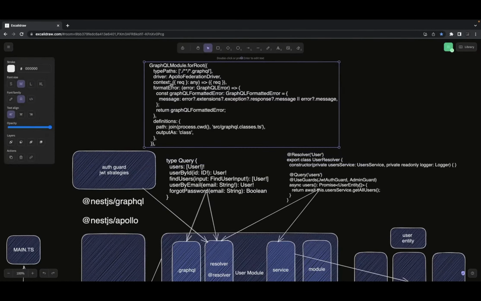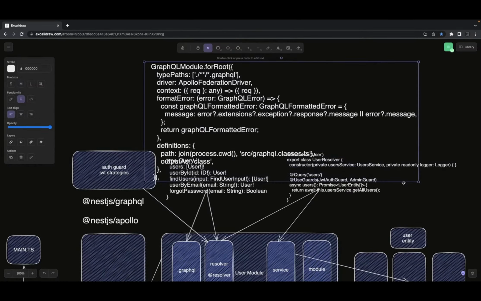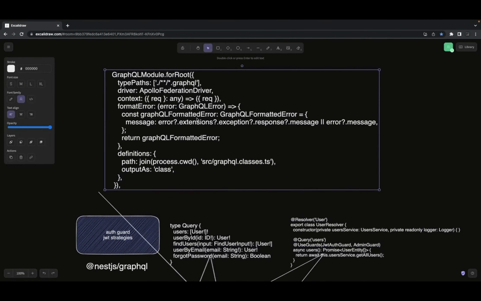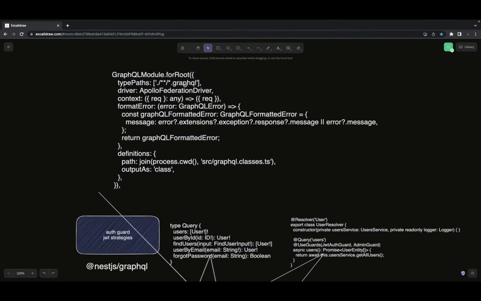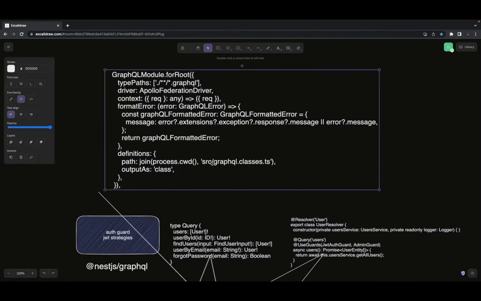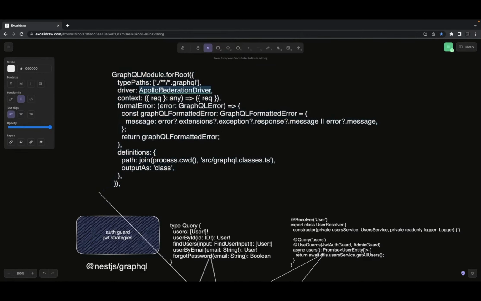what this does, or maybe this is a little important. Here I'm looking for all the .graphql files, and it will generate this type inside a source folder. Those I can use as a DTO, and this is the context. This is the driver, Apollo Federation driver, because I'm going to consume this subgraph in the Apollo Federation router gateway.